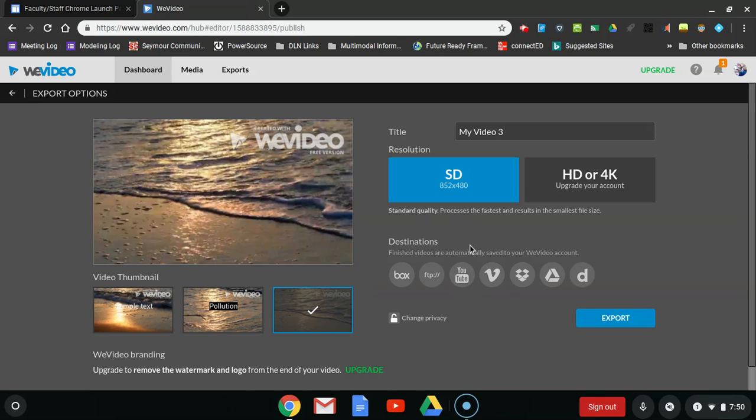And then you're going to pick a destination. You're going to want to pick Google Drive for this case. And then you're going to go ahead and click the export button. I am not going to do that right now because I only get so many videos a month, and in case I need to actually export something, I want to wait.